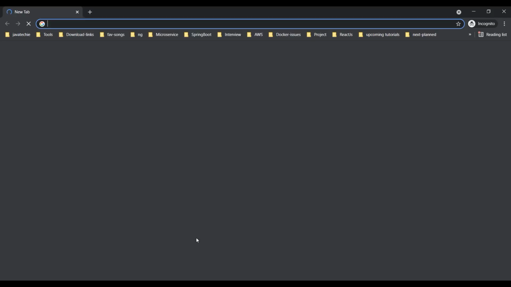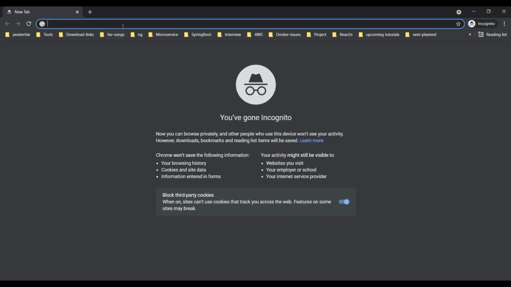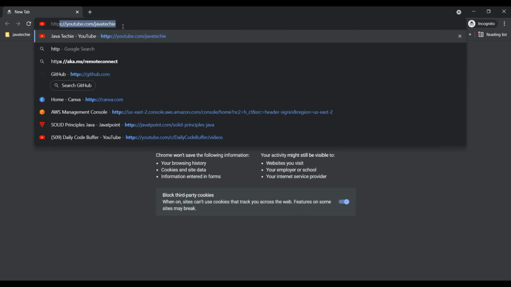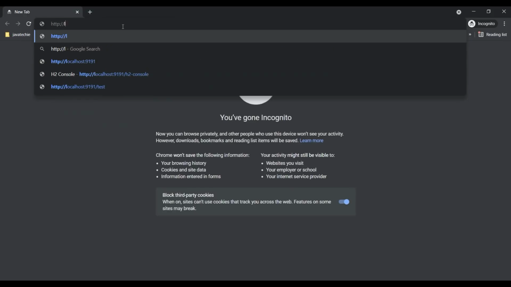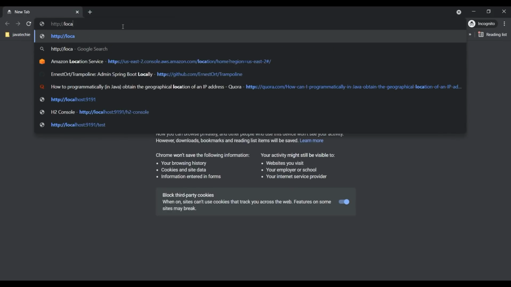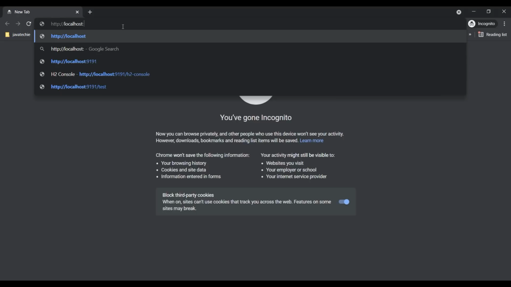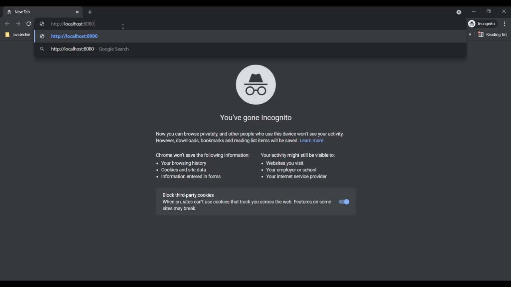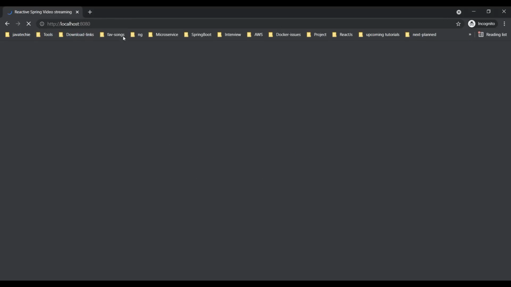Then I will just try the endpoint URL, okay, which will be http, then sorry, not this, semicolon, localhost, and then 8080, right? Just enter it. You can see there is a video streaming. So once I click on this plus, I will show you. Let me inspect it so that I can show you.